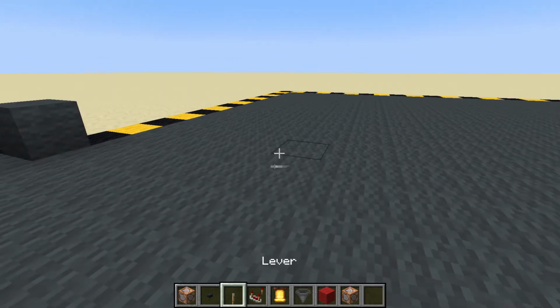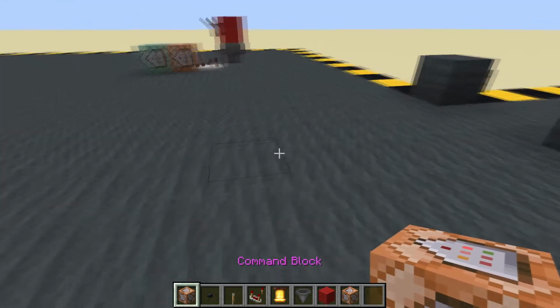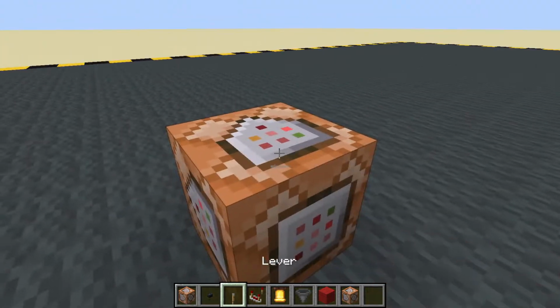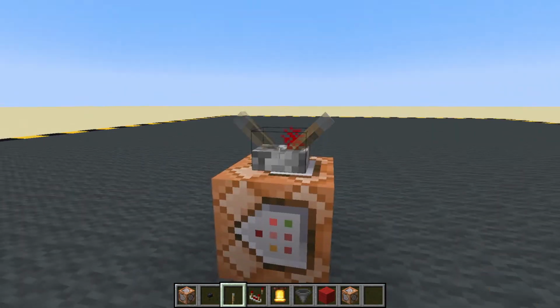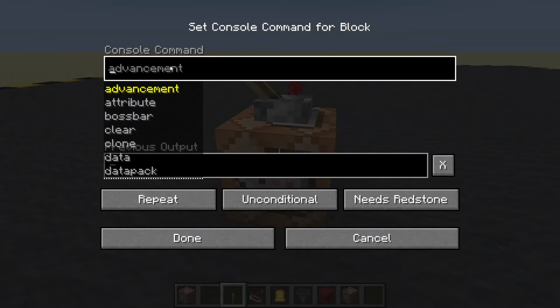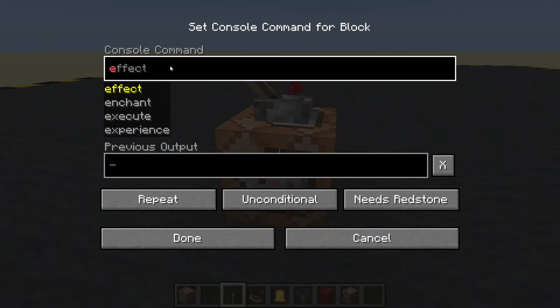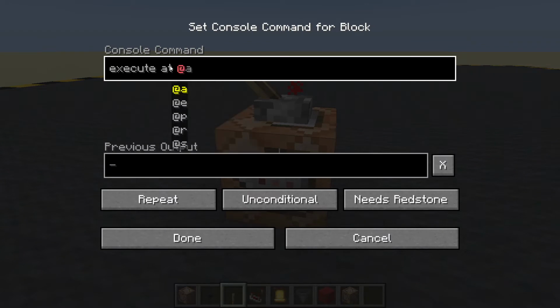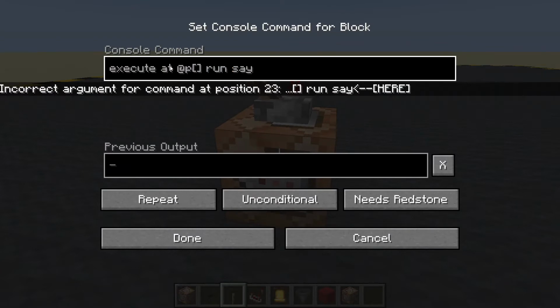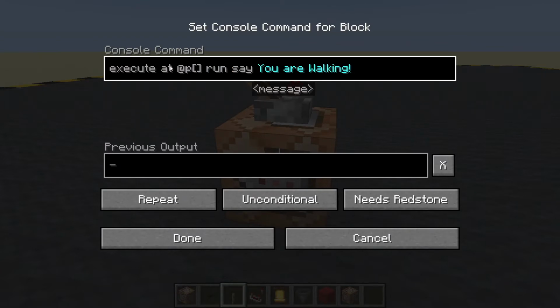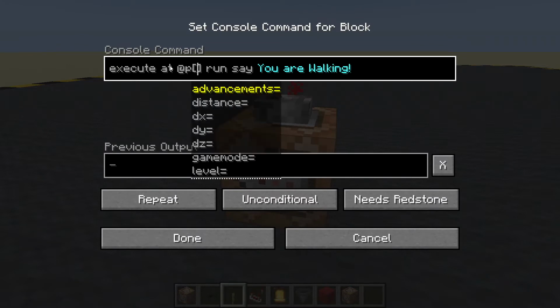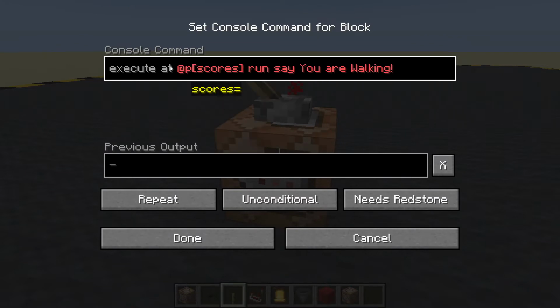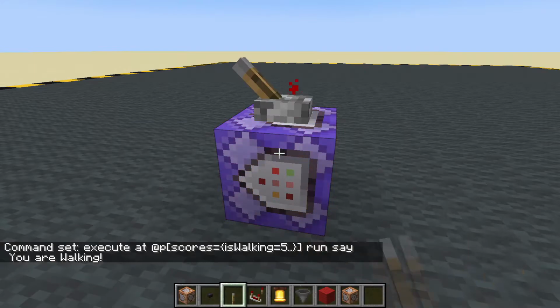Now we want to check if the people are actually going to be walking or running. So let's get another command block. Let's pop a lever on it, turn it on, and we will execute at the nearest player run say you are walking. Okay, now let's put some extra information in here. Let's say their scores equals isWalking equals 5 or higher. Done.